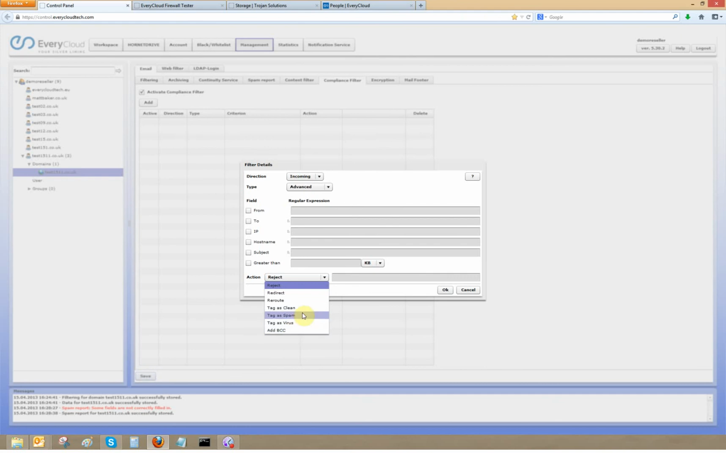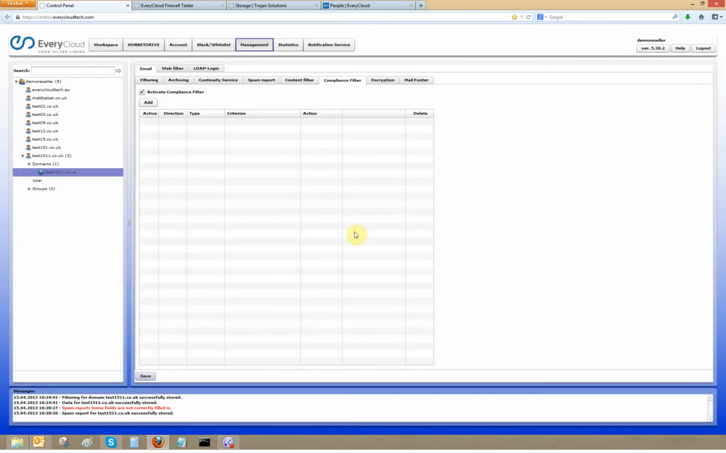So for example, a managing director may want to be blind copied on any email that's sent to his company that contains the word purchase order. So it's an incredibly powerful tool. I have further documentation on that if you'd like some more information.